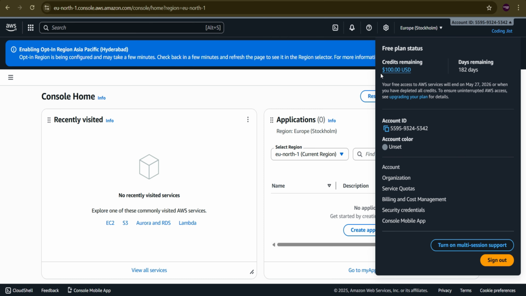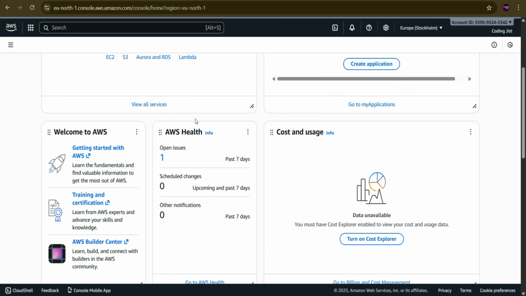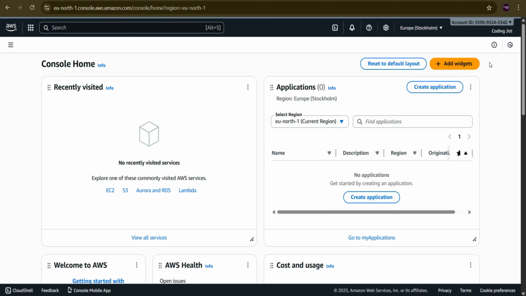So let's see, you have $100 USD. You can earn 100 more by some means. We'll see in the next video. So now you have successfully created your free account. It is valid for 6 months.